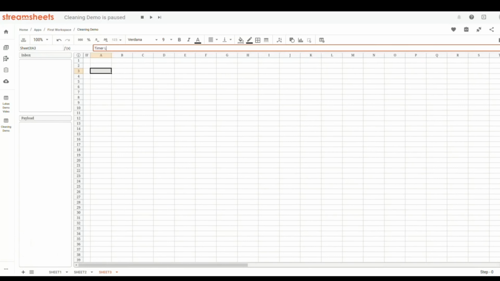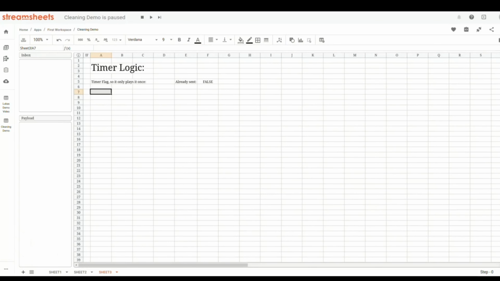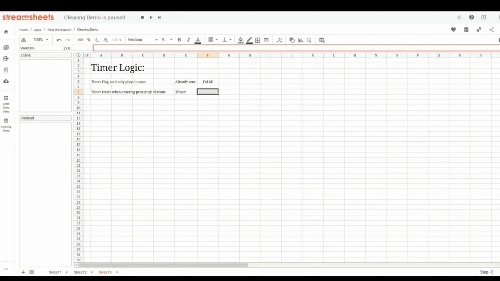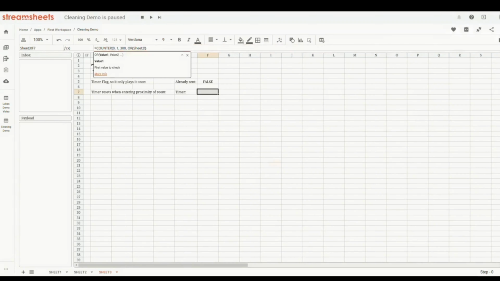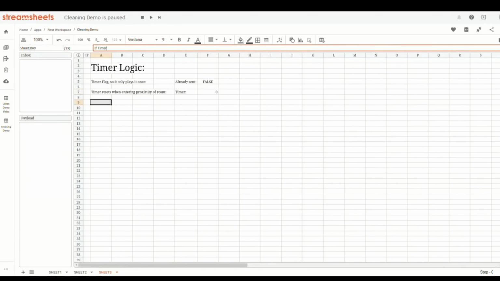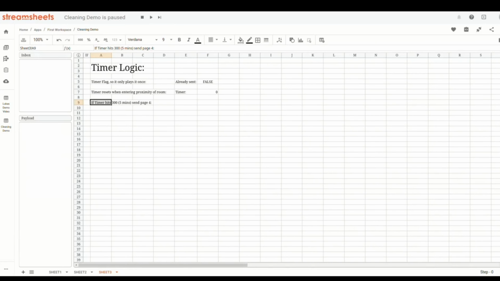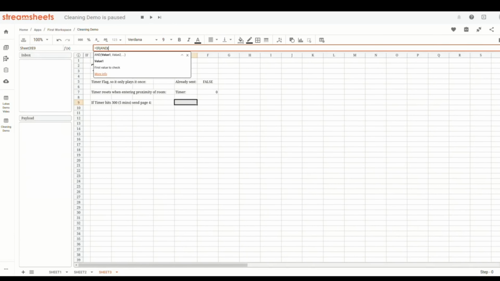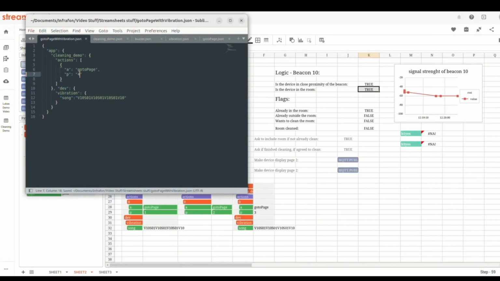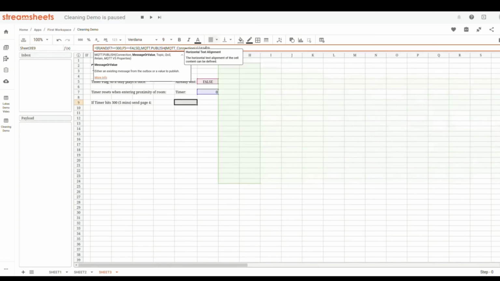Finally, we will implement a reminder system to notify the staff if they leave a room without marking it as cleaned. This will utilize the built-in counter function, which we will configure to count from 1 to 300, which is equivalent to 5 minutes. Once the counter reaches 300, it sends an MQTT command to remind the staff and then resets. To prevent multiple reminders from being triggered, we will introduce an additional flag for control.